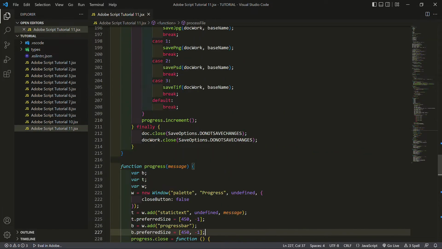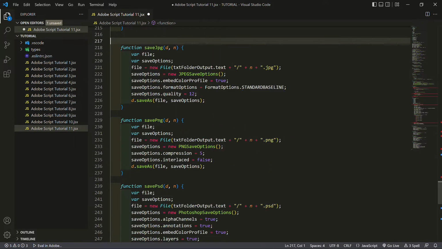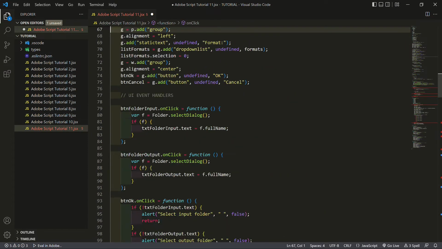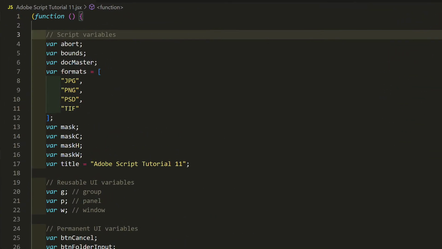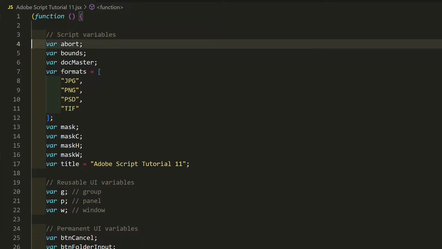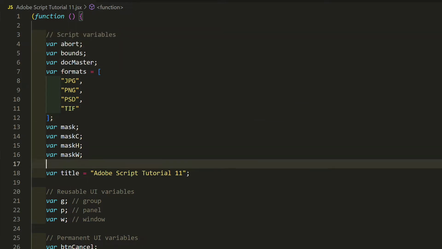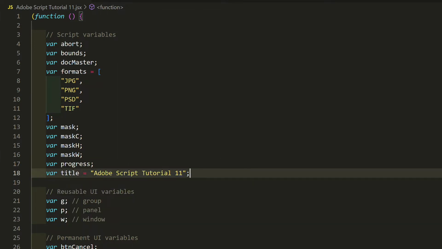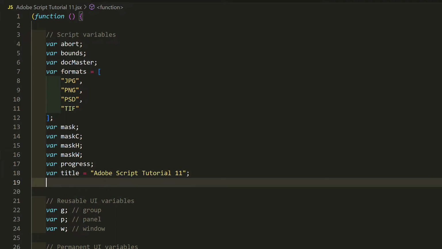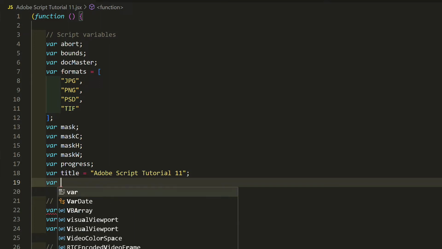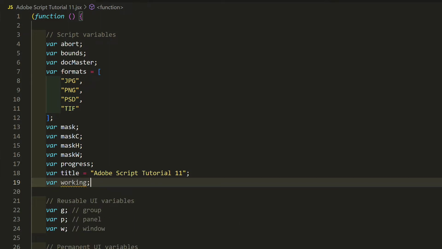Go to the function Progress and remove it completely. Then scroll up to the top to the section Script Variables. Instead of a function to call, we'll create a progress object, which itself is a window object. So it needs a variable declared first. var progress. I'll also add a variation that doesn't have a progress bar, but lets the user know the script is working. We'll call that one working. var working.